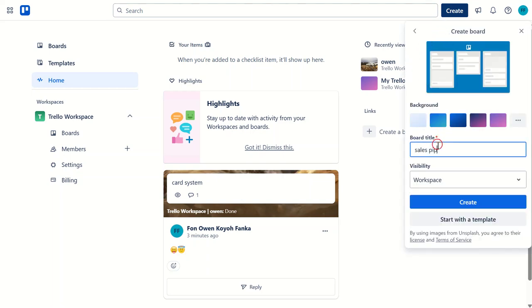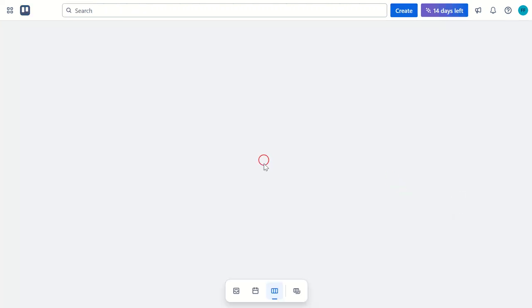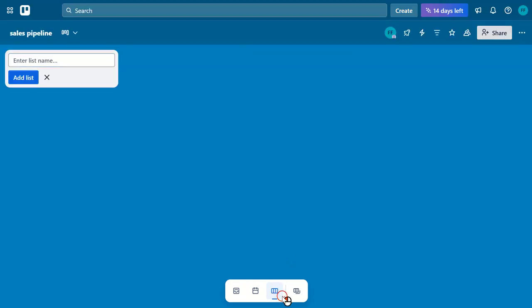Next up, let's add lists to represent each stage of your sales pipeline. Click Add a List, and name them as prospects, contacted, meeting scheduled, and so on. This helps us because we can visualize our sales process from start to finish.